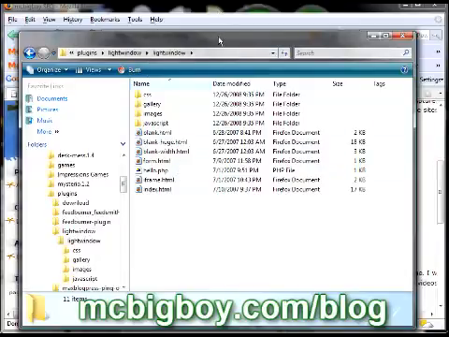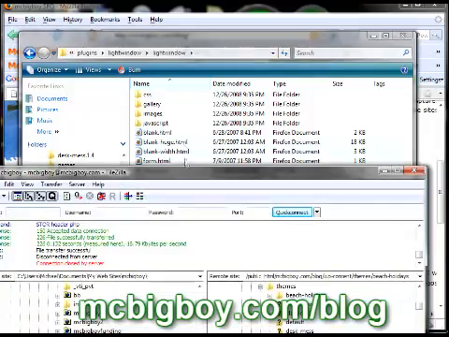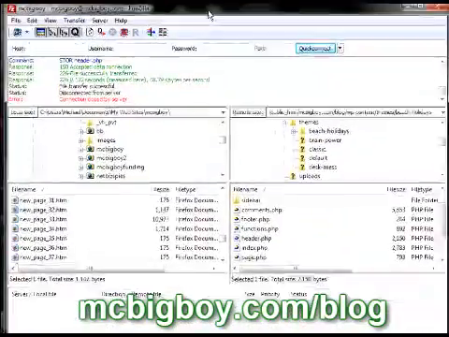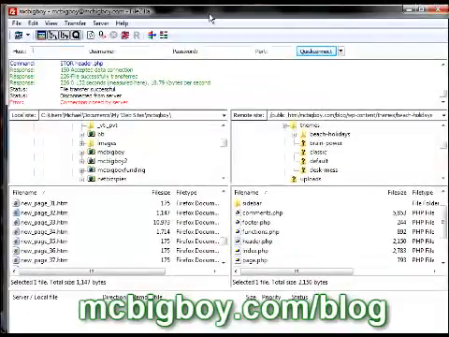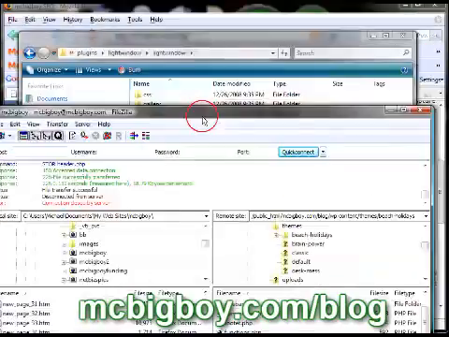I kept calling it light box, but this one is actually called light window. And you're going to need an FTP program. I use FileZilla. I think it's filezilla.com. Just go Google it if you don't have it. It's a free FTP program, and you will need your settings. And guys, there's tons of videos and tutorials on how to do FTP, so I'm not going to go into that.